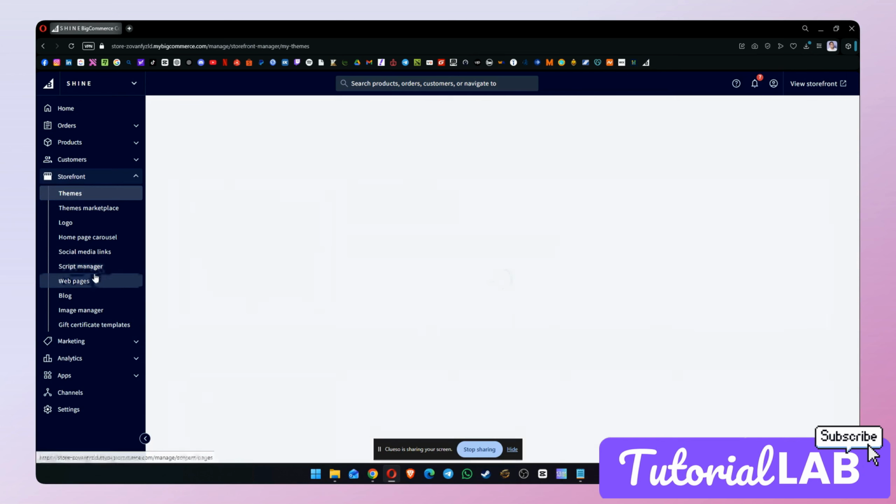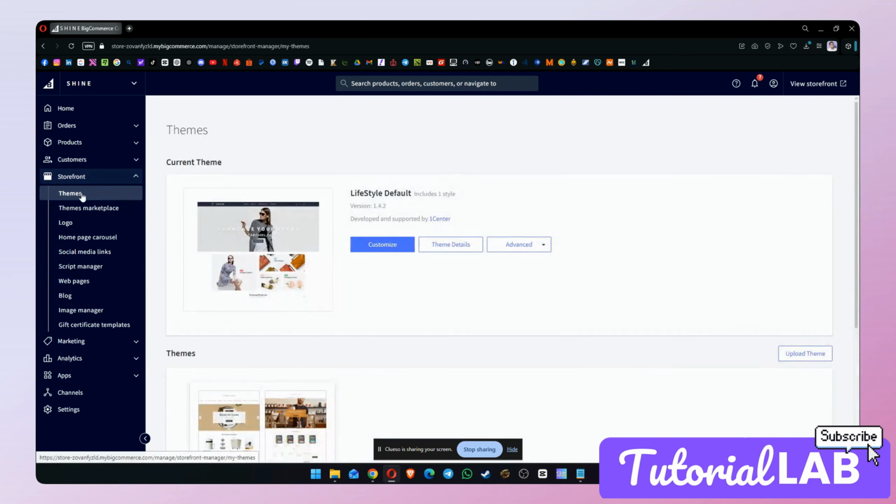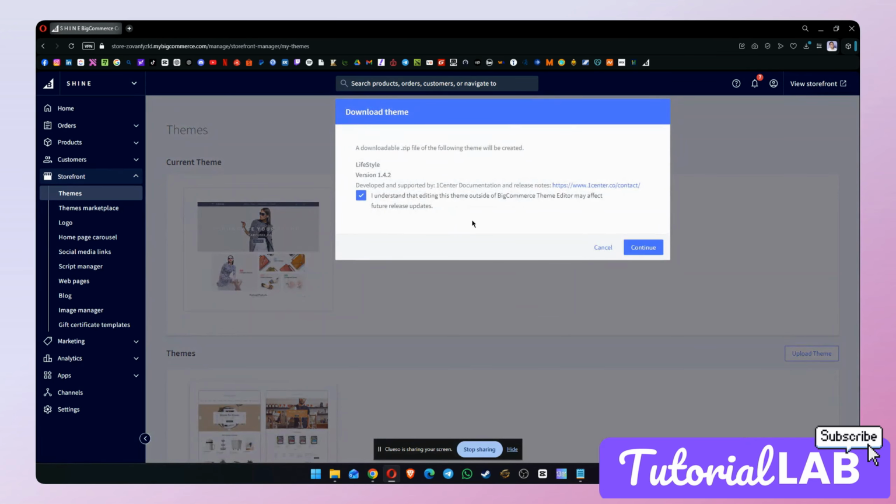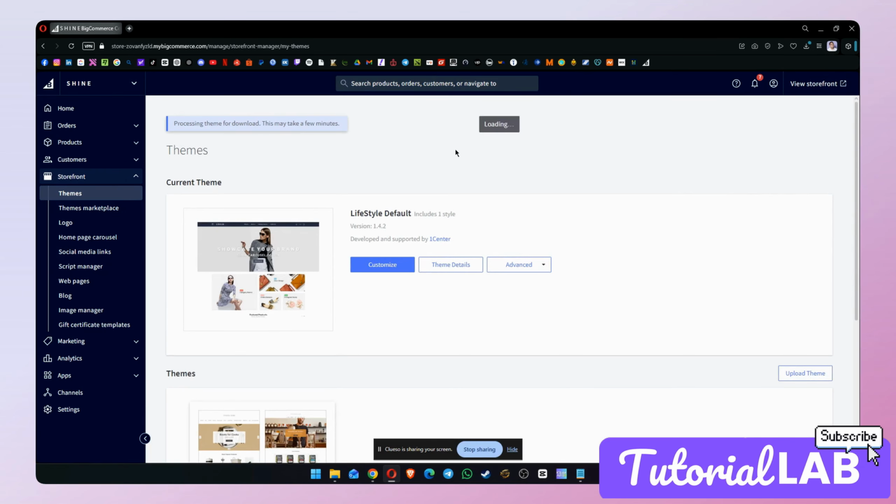Next, we back up the store themes. Click Themes and select the theme you want to download. Then, click Advanced and choose to download the current theme or the original version. Download as needed. If you want to download both, you will need to do it manually. To download the current theme, click and a confirmation message will appear. Next, click Continue. Wait for the download to finish. Once the process is complete, you can see the progress.